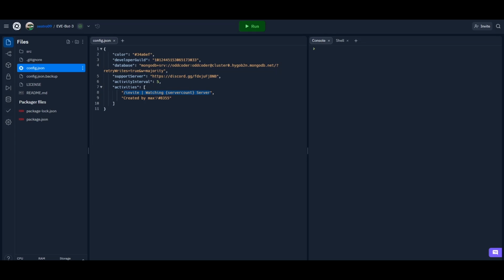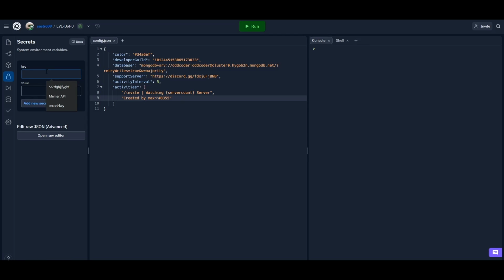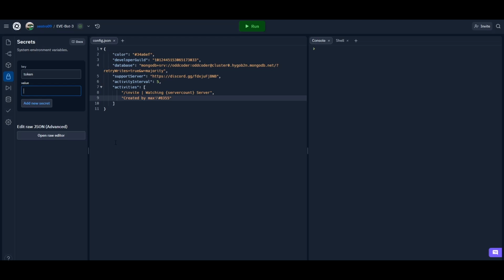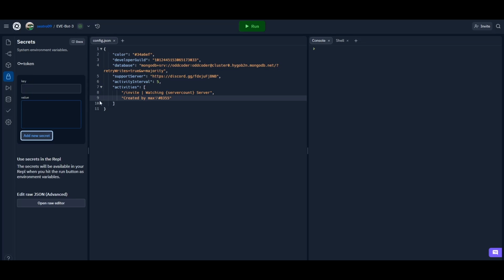Now if you want to change the status of that bot, you can change those texts. After config file editing is done, come to the secret tab and write token in lowercase in the key field. Now copy your bot token from the Discord developer portal and put that into the value field. Now run this project.